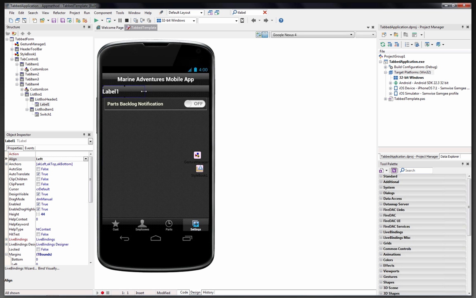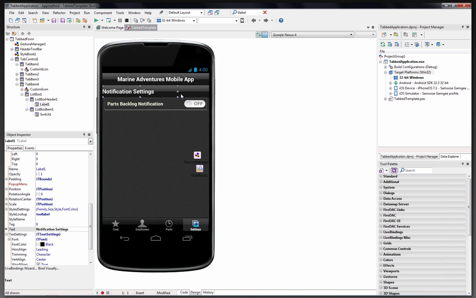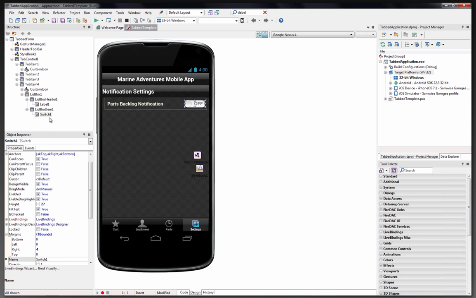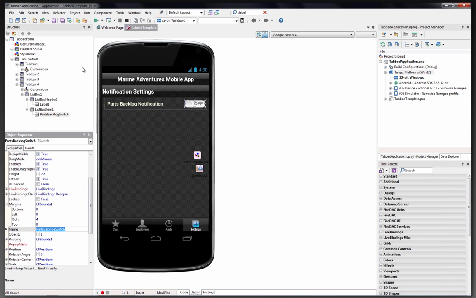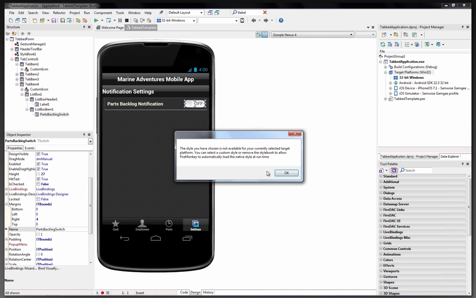So this is my notification settings. Maybe we'll call this one. Okay, so that's starting building up, and that's just a list box item with its text property, and I put a switch parented in the list box item. So this switch is going to be the parts backlog switch. I'll give it a component name, and we'll save that out. All right.